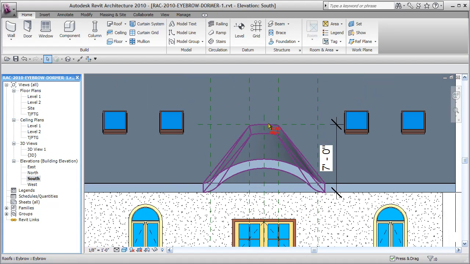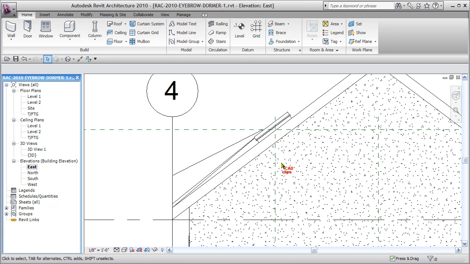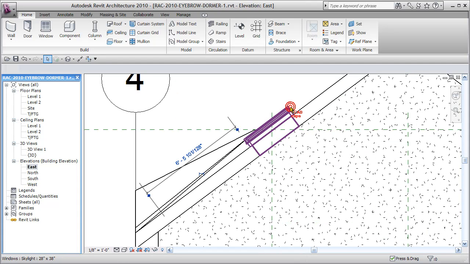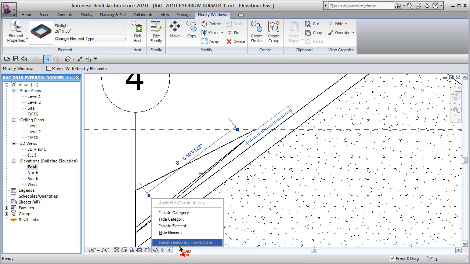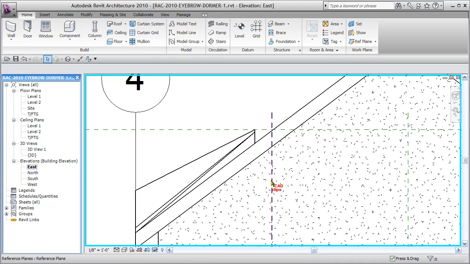But I've noticed from experience that this height wasn't enough and it doesn't get pushed back far enough. Watch, if you go to your east elevation, you'll see that, and I'm going to pick on this skylight and say hide the category just so it gets rid of that. You'll notice that it didn't quite reach far enough back here because it was touching on here.